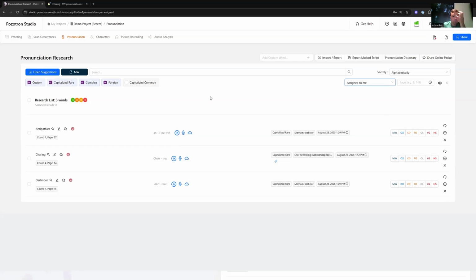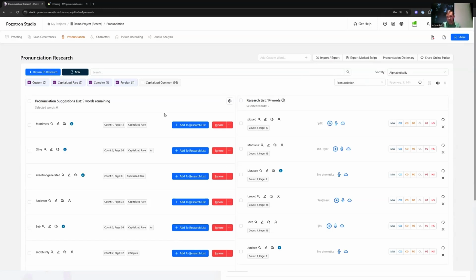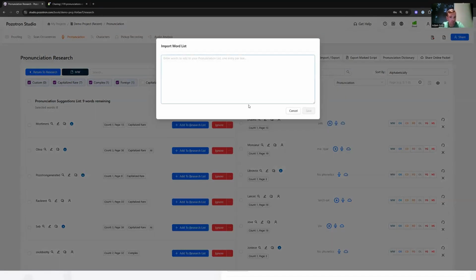So you can collaborate. That's a big part of the pronunciation guide. The last thing I think I need to go over with the pronunciation guide is our way to import words. So you can always use our suggestions list. Pozotron's doing its best to find these complicated words. But if you have a list of words after you've read through the book, you can actually import up to 200 words at a time with this field here.